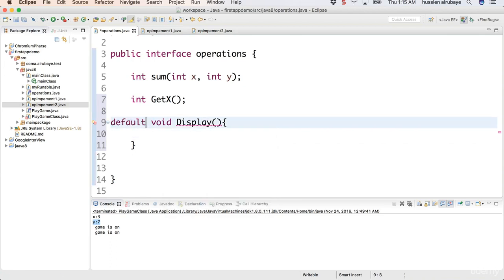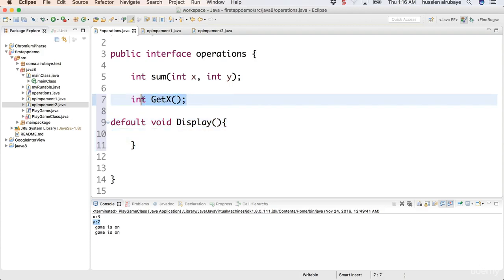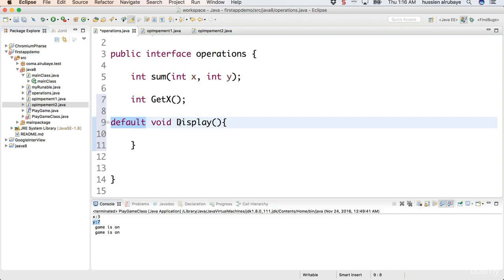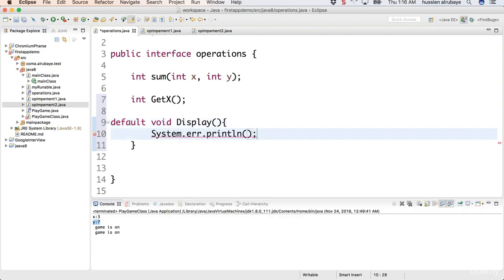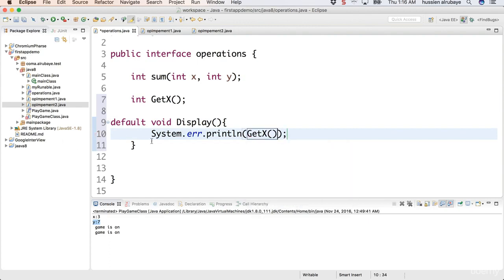I say default. What I mean by default: when I add default before any method name inside the interface, that means this method will be implemented inside the interface. We know we cannot normally implement a method inside the interface. If you see here and here, we implement it inside the classes. But if you add the keyword default before the name of the method, that means you could implement it. So I will display getX inside it. That means any class that inherits this method will already have it implemented.